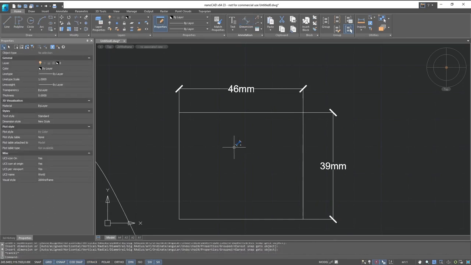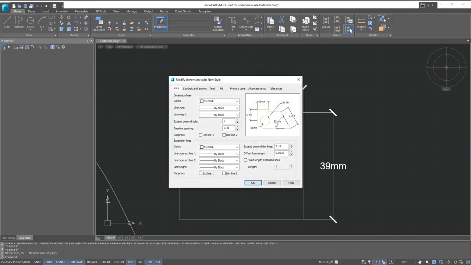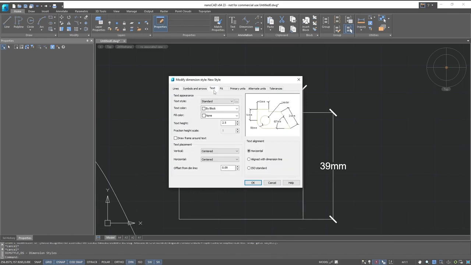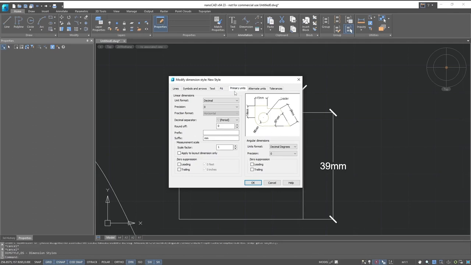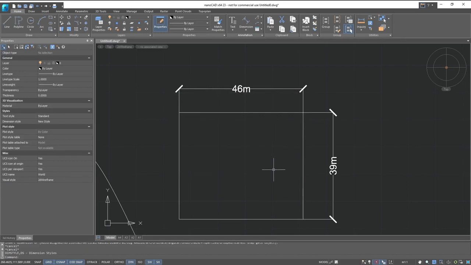Now, let's try to make changes to the new style. For this, we'll open the Dimension Style Manager and use the Modify button. Right here, we'll set up the text alignment aligned with dimension line. Next, we'll set the suffix meters and save. It's already set as default for us. Now we can see how our dimensions are defined.